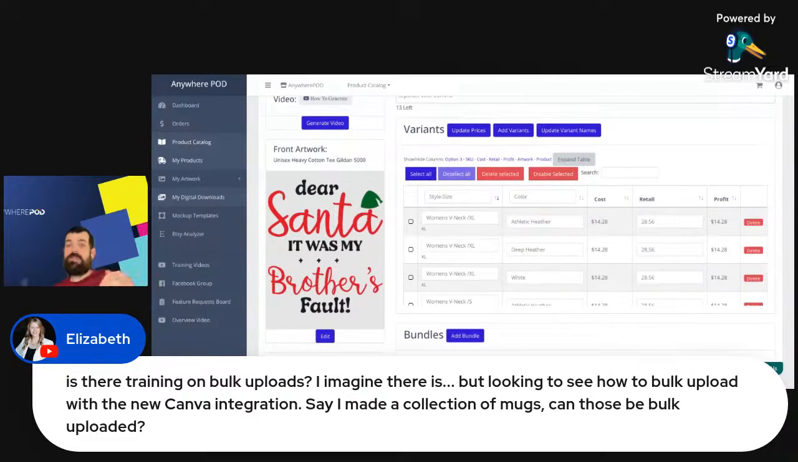I was trying to think if I had an example I could pull up real quick. If you have a separate page in Canva for each of those designs, you can download all of those designs as a PNG at once from Canva, and it'll download all of them into a single zip file.